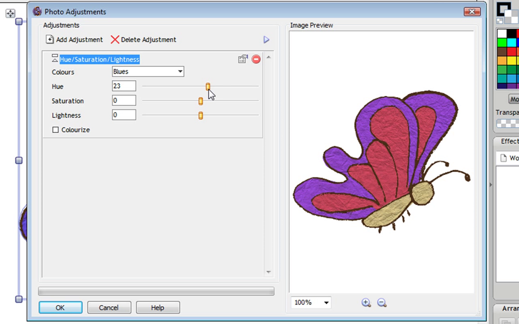So now when I adjust it, you can see nothing else is being changed other than the blue areas on the edge of the wing. So I want to make that yellow. I'll drag that towards the top.